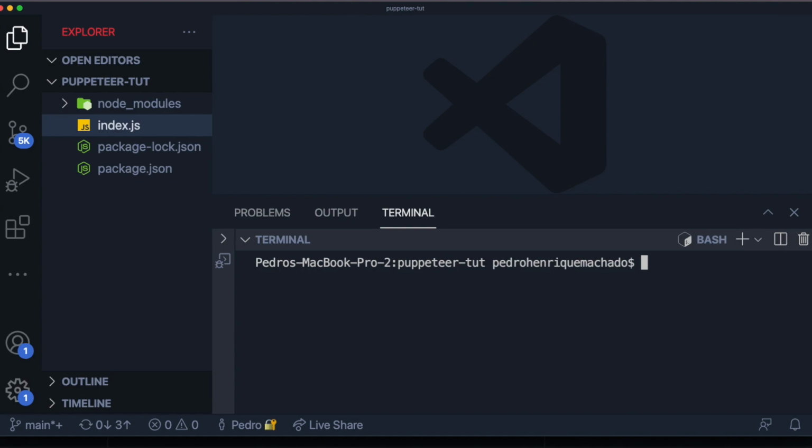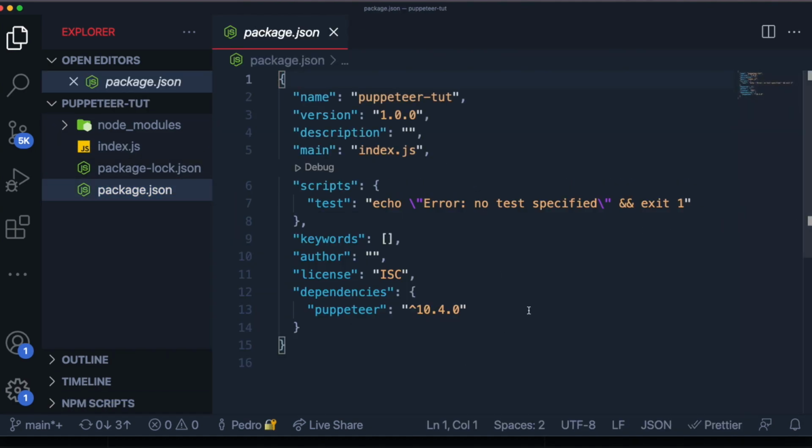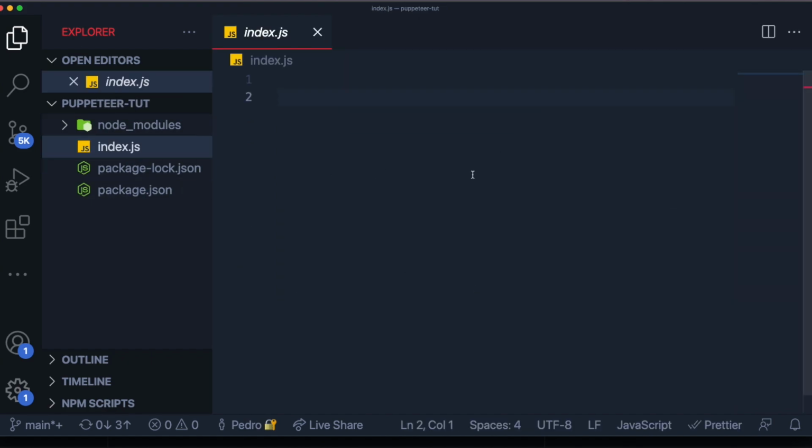And when you have it installed, because I already have it, you should see in your package.json that the dependency puppeteer is installed. And you can see that this is the version that I'm using so that you can compare it to yours. So then what I did is I just created this file called index.js, and here is where we're going to be writing actually all of our code.